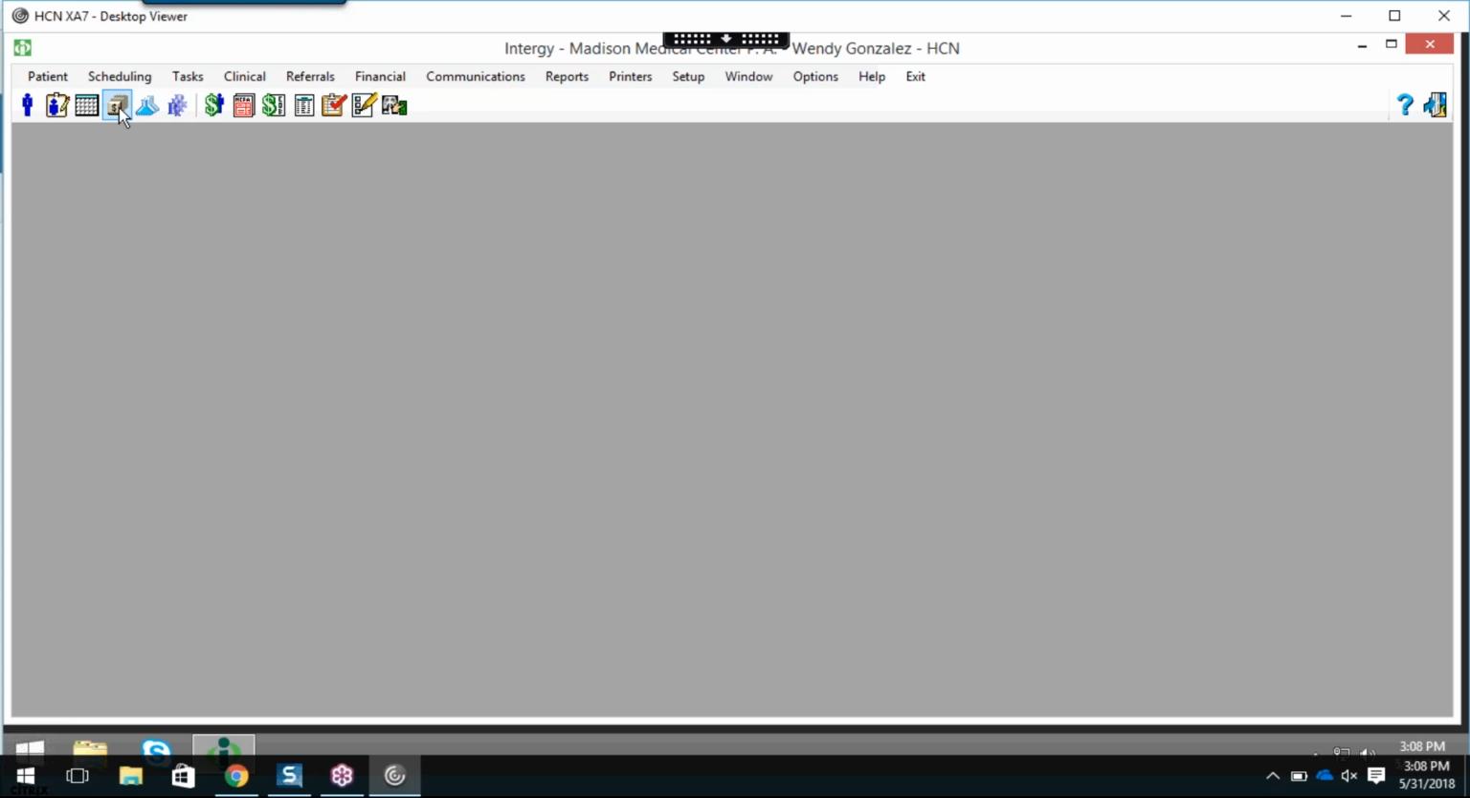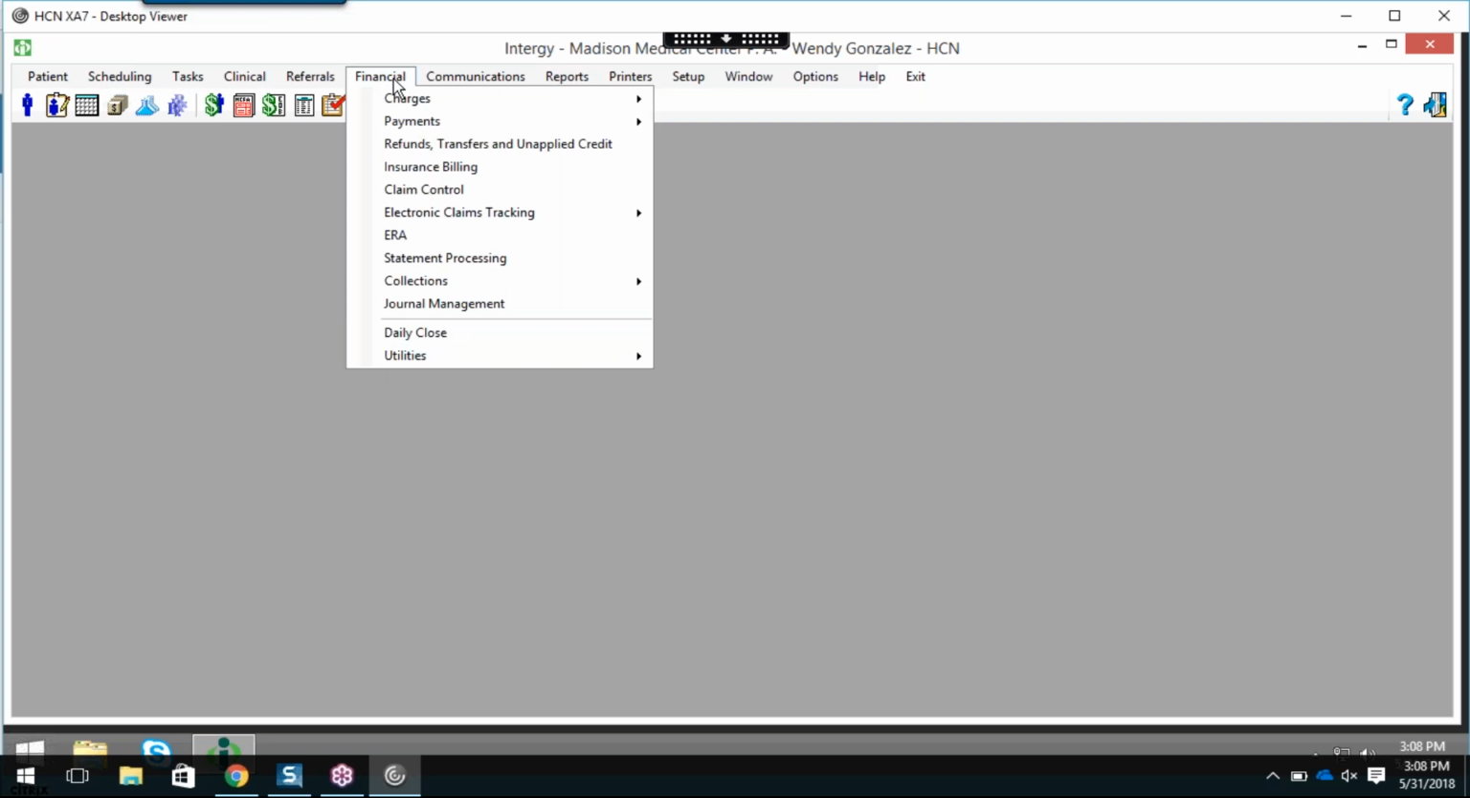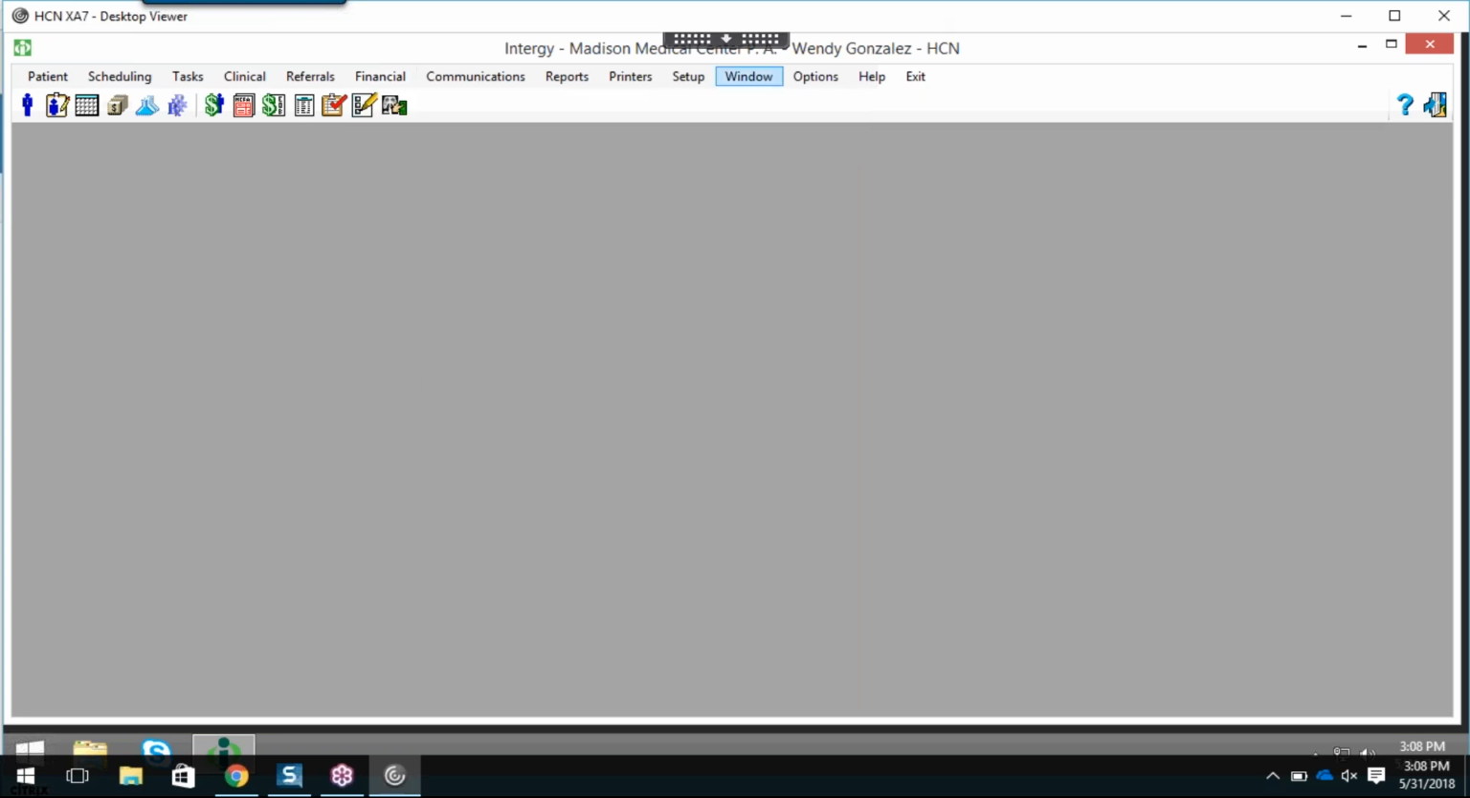So for those that do not have the pending charges icon currently, you most likely follow these steps. You probably go through financial charges, pending charges. So there alone you have like about 3 clicks there. So I'm going to walk you through the steps of actually adding the pending charges icon.